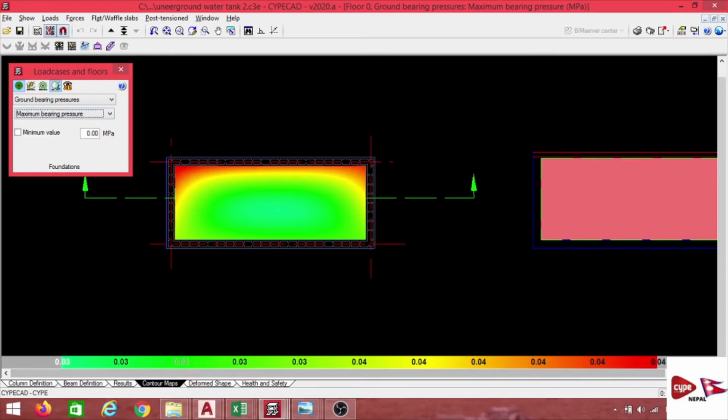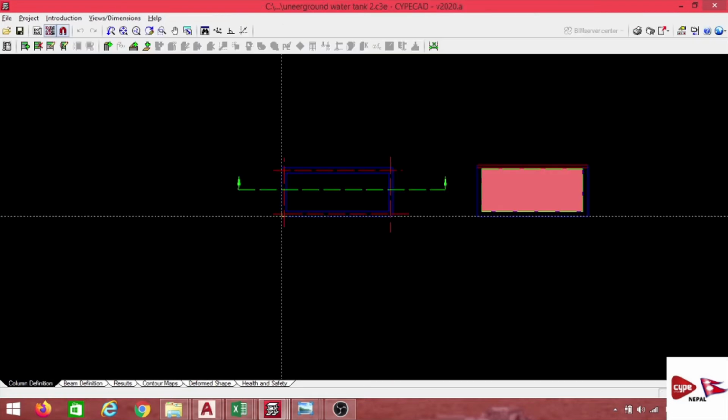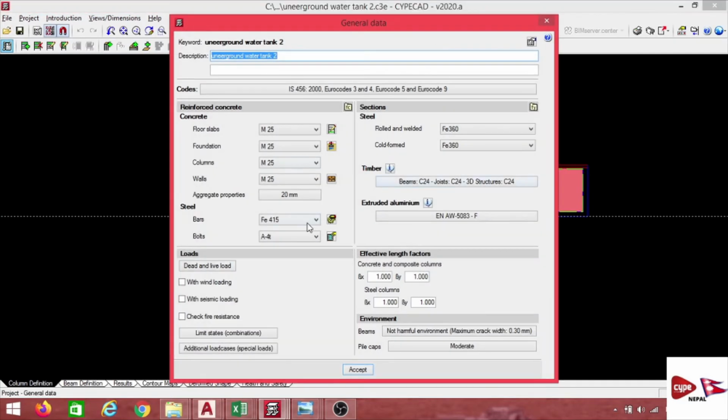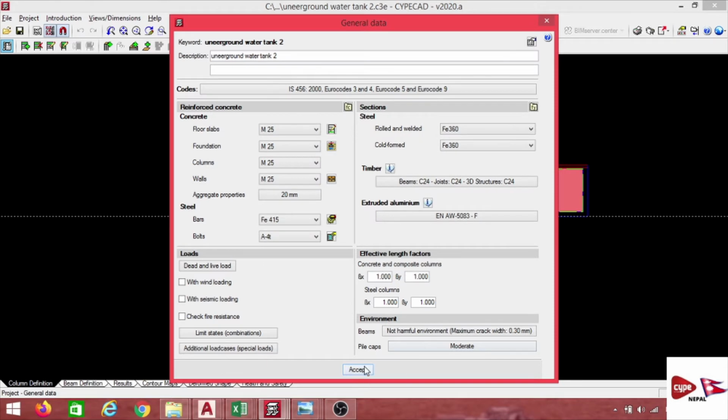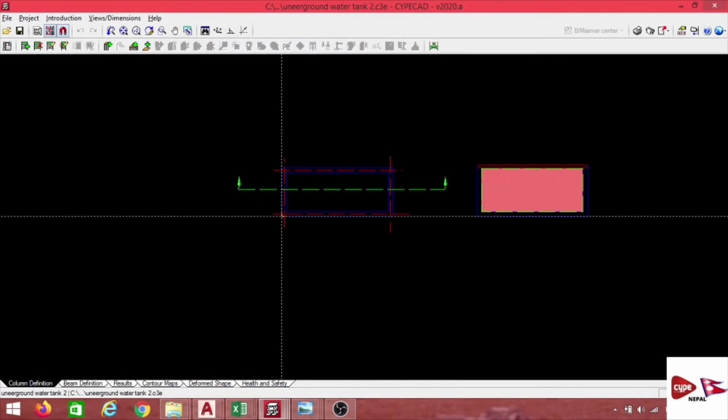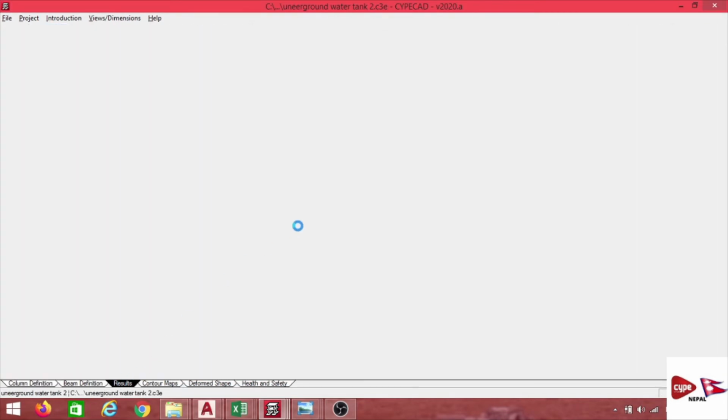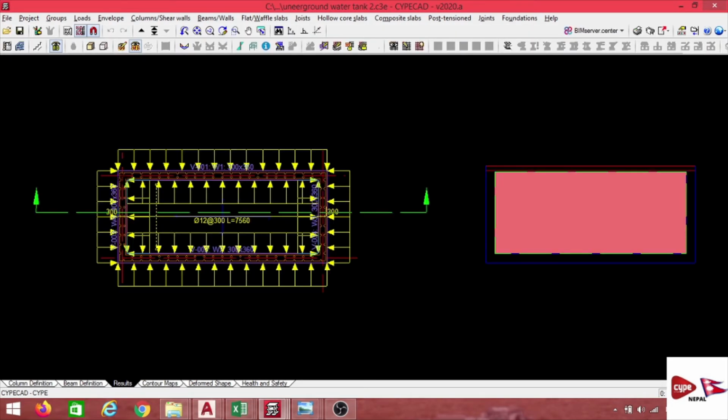And you can see we have only 0.04 MPa, but if you go to the project general data, in the foundations we have given 0.2. It means whatever the SBC of the soil, this is higher than what we get from the result. So our structure is safe in bearing also. And all the information you will get from the software.